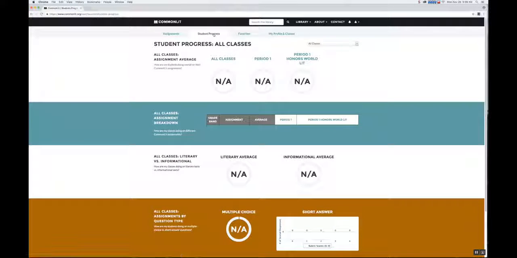To progress monitor your students, you'll click on Student Progress. It will tell you how students are doing overall or how the class is achieving overall. It will give you a breakdown of whether or not your students are excelling more on literary text versus informational text, as well as break down how your students are doing on multiple choice versus short answer questions. So this is commonlit.org, a great tool for working with literacy across the curriculum.